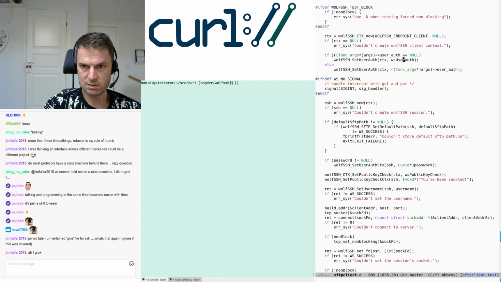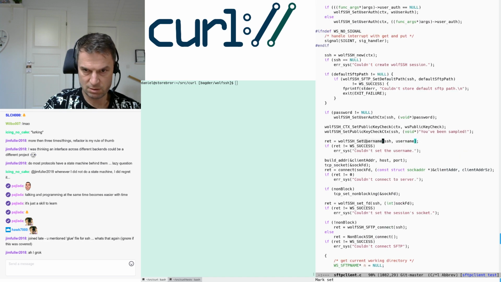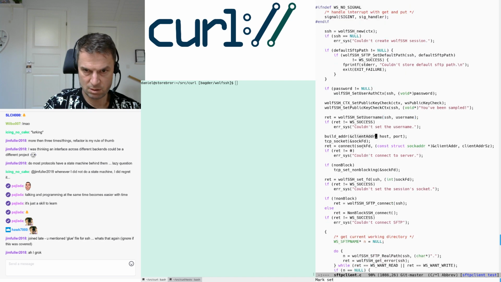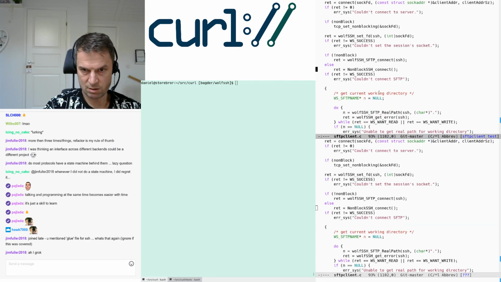So that's user public key check, public key check context, username, set file descriptor. That's a good thing to do for us. And then it does SFTP connect. Oh no, it does a non-block.